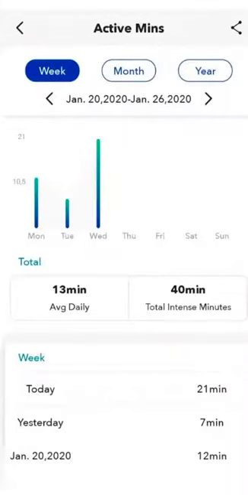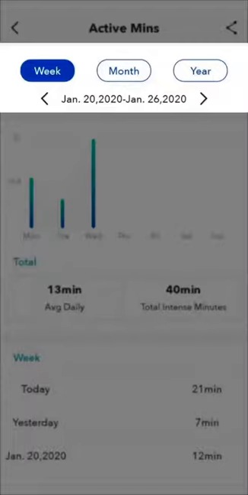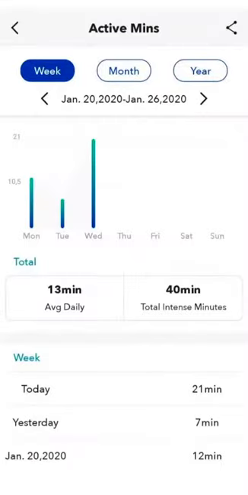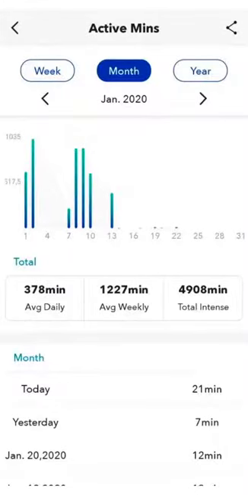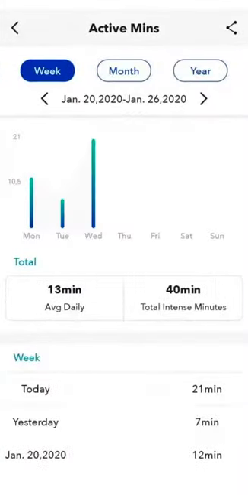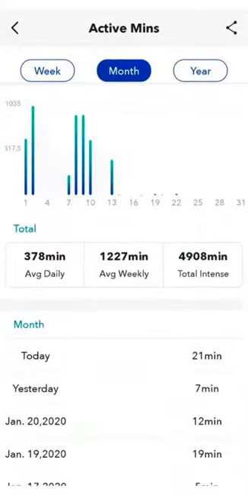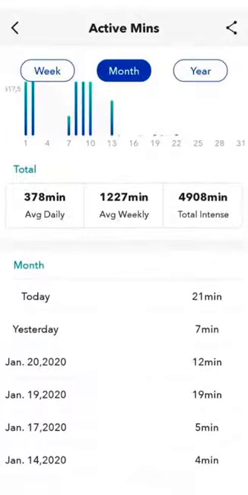Here you will also find a submenu similar to that of calories or distance. You can switch between the weekly, monthly or yearly view, and the bar chart and the display of the average active daily, weekly or monthly minutes will change accordingly. The detailed view for individual days is shown further below on the screen.